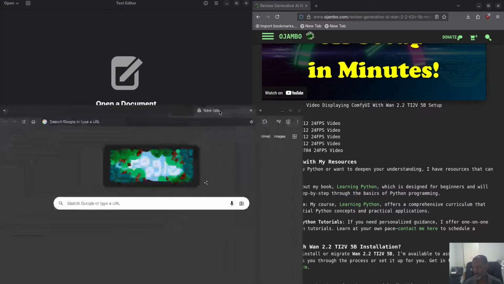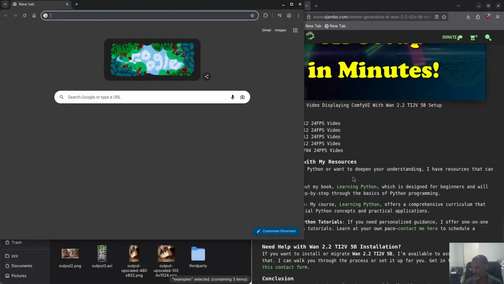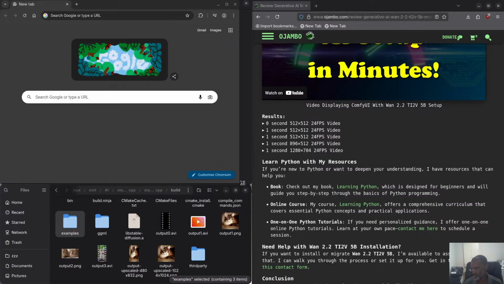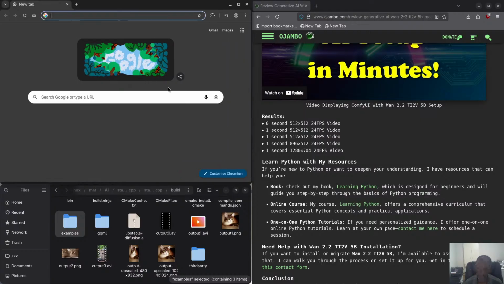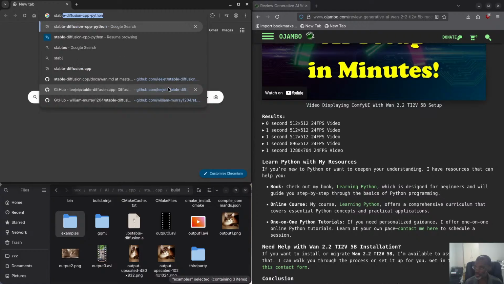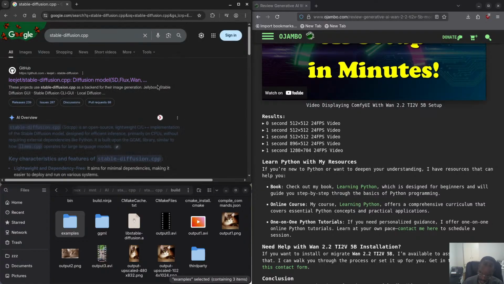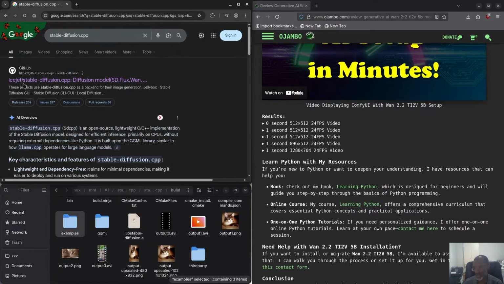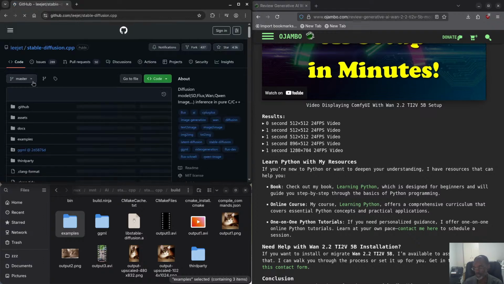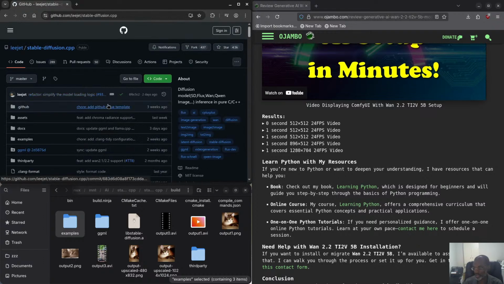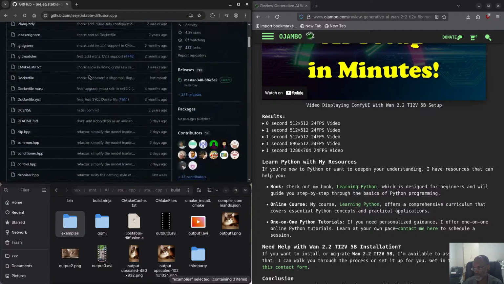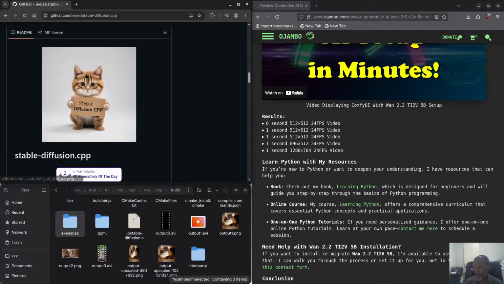I'm going to open up the web browser here, and I'll just show you. Make it smaller. So if you just type stable-diffusion, I don't want the Python one, I just want the regular one, stable-diffusion.cpp. You see, it goes to this person's, leejet's, GitHub page. So here we go. This is the GitHub page of leejet, and you can see here stable-diffusion.cpp.